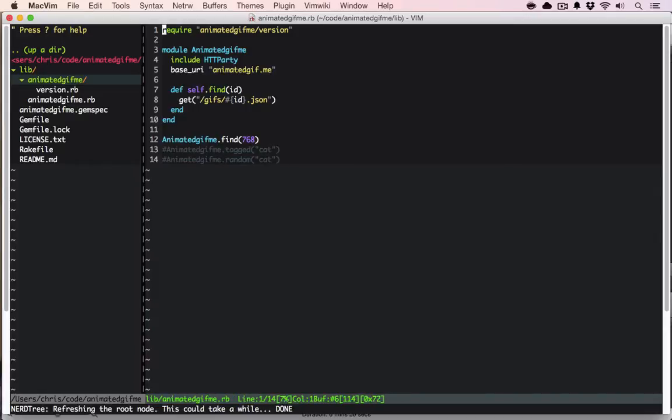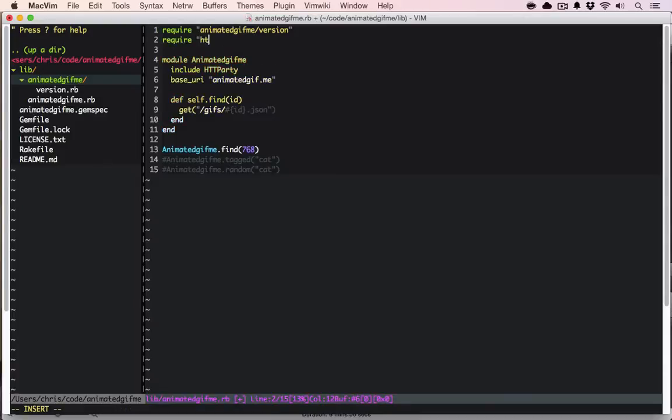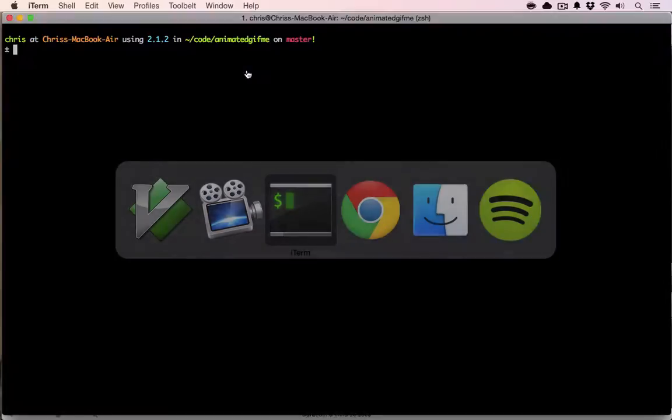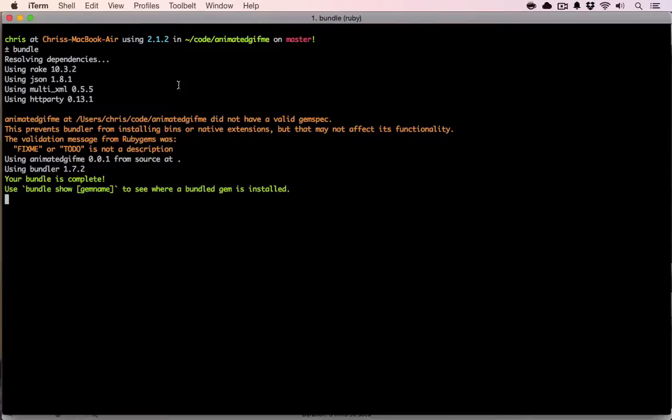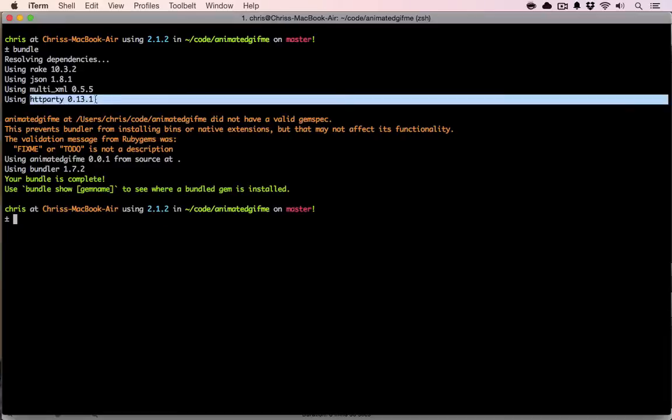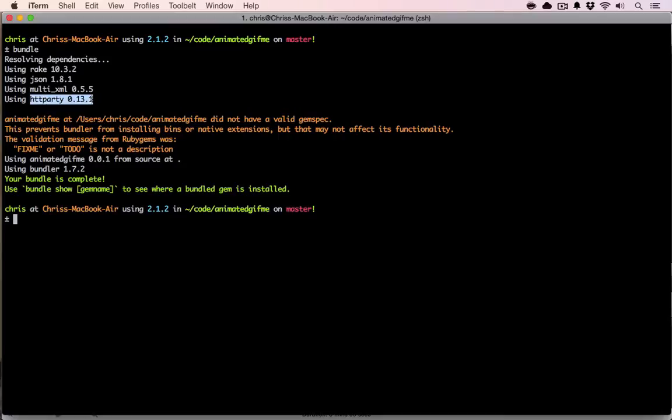One last thing before we go to the terminal to test this out is that we need to require the HTTParty library. We added it as a dependency, but we need to require it in our files in order to make sure that it's available for us to use inside this module. So if we save this file and hop over to our terminal, we can run the bundle command to install our dependencies. That looks at our Gemfile, which loads our gemspec, and it installs the HTTParty library that we added as a dependency earlier.